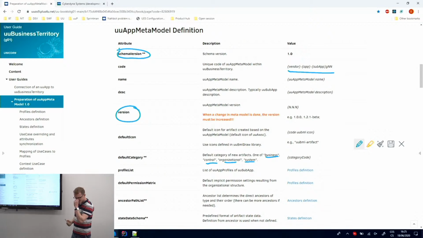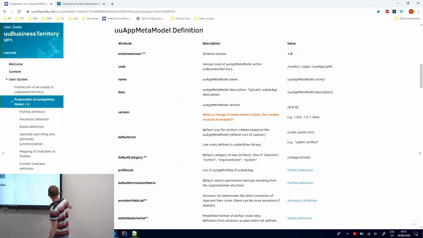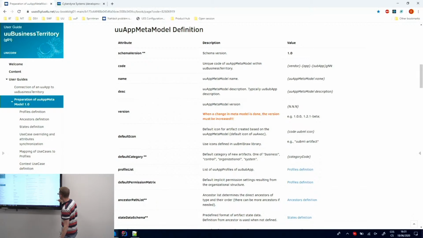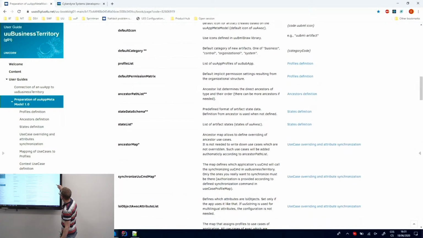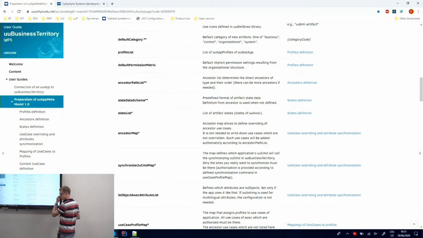So these were, let's say, the easy-to-explain attributes, which are pretty simple and don't need special sites in this guide or any other special stuff. And then we go to the other things, which I will show you on separate sites, and we will talk more about them.